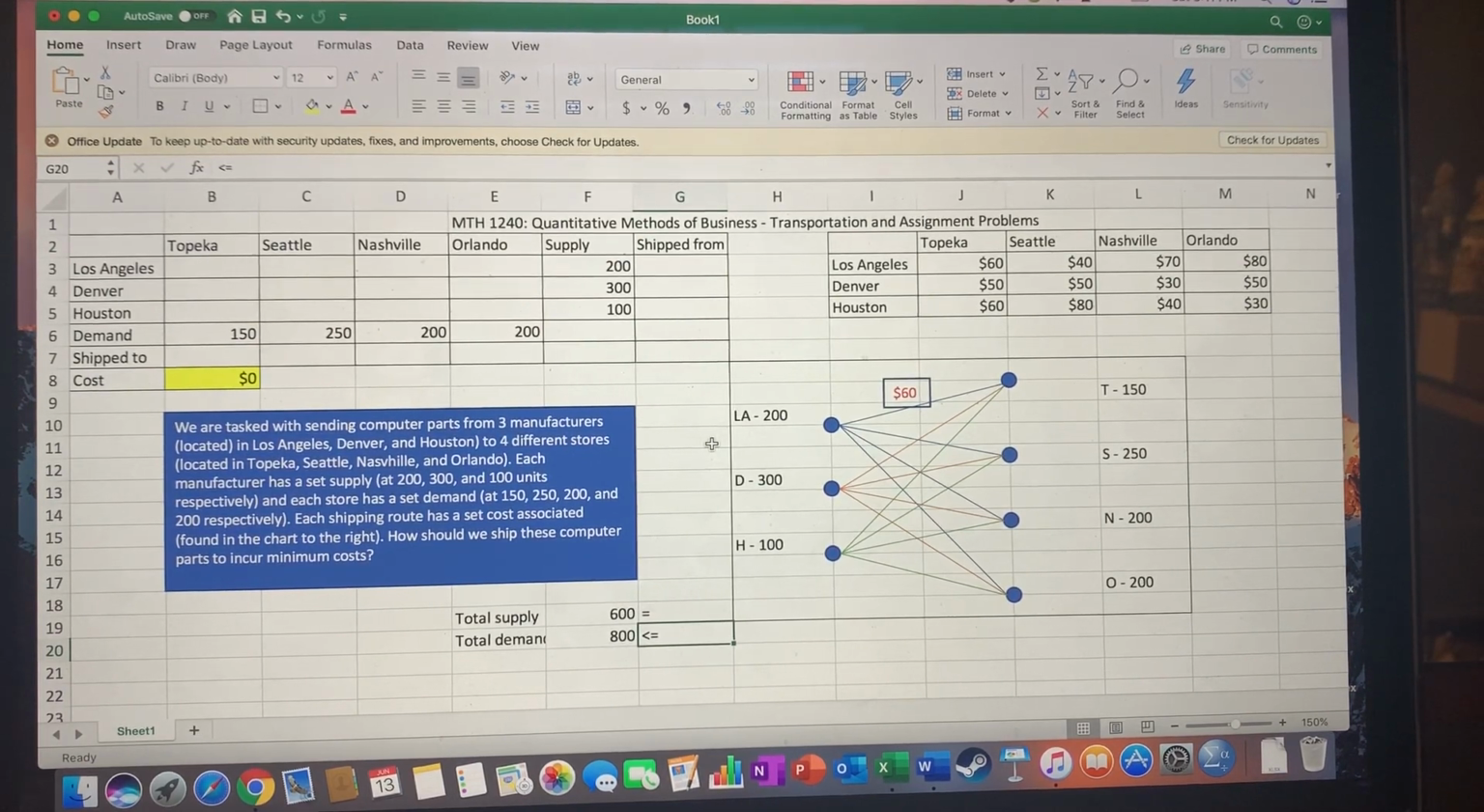But the big thing to remember is the bigger number, whatever that's associated with, those constraints are going to be less than or equal to. So let's go back to this chart. We already know that these 12 blanks are just how much is sent on those paths. The shipped from is going to be the total that is shipped from Los Angeles. So you can just do sum of the row.